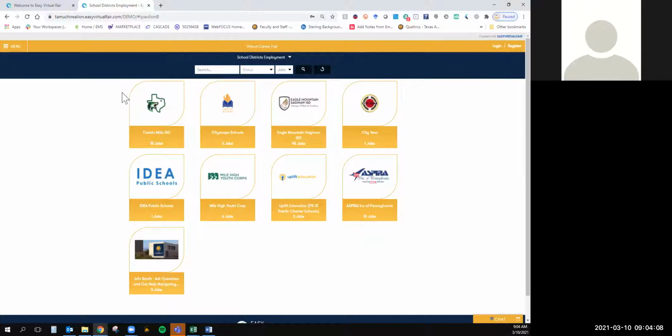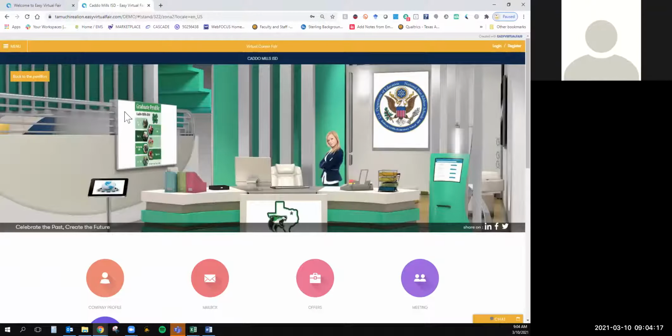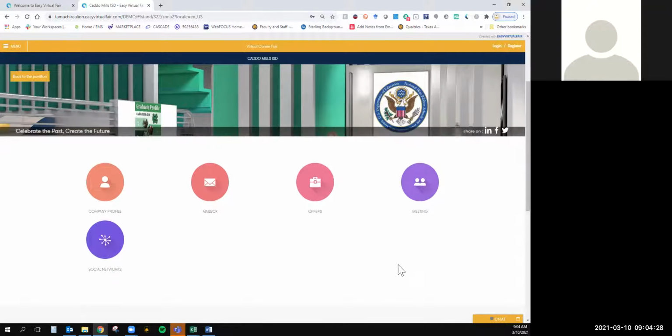And you can see here, for example, Caddo Mills ISD has already set up their booth because they previously attended a fair. So when I click on their booth, I can see the information that they've added. You can see they've added a poster and a banner here. They've selected their avatar. They've selected a layout that reflects their school coloring. They've added all of this information.